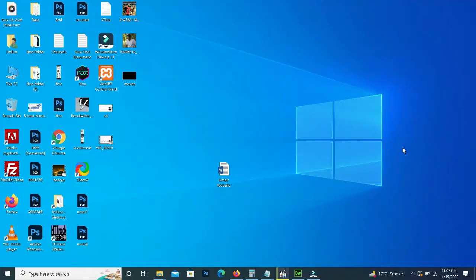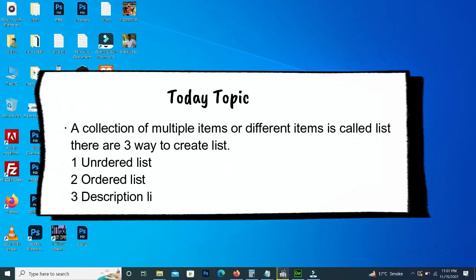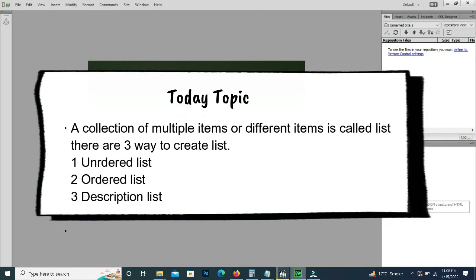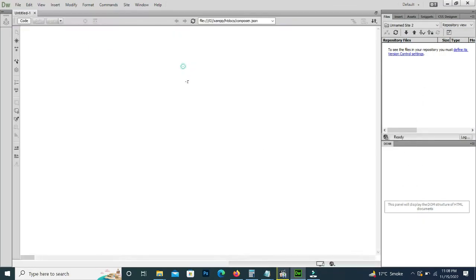the list tag in HTML5. A collection of multiple or different items is called a list. There are three ways to create a list in HTML. Number one is unordered list. Number two, ordered list. Number three, description list. So for this, we will open our editor.